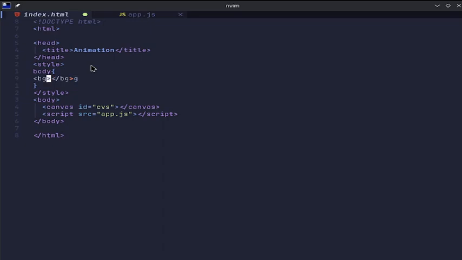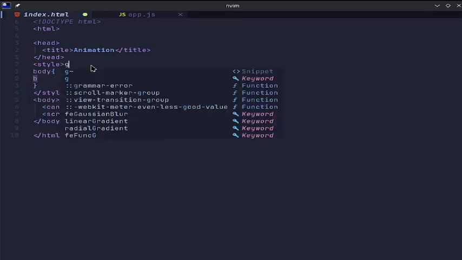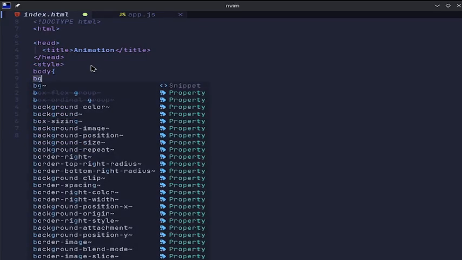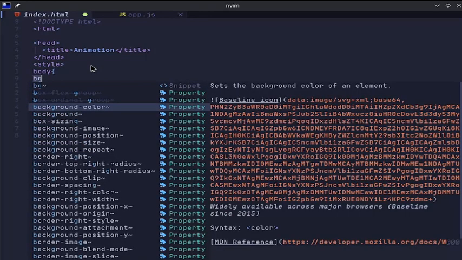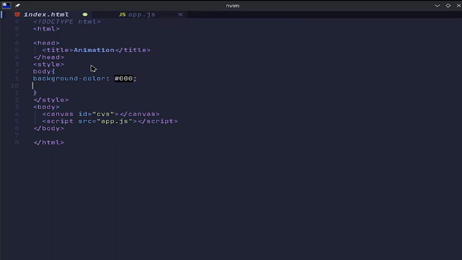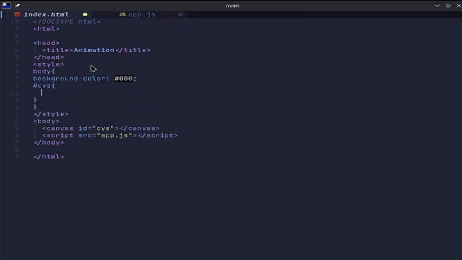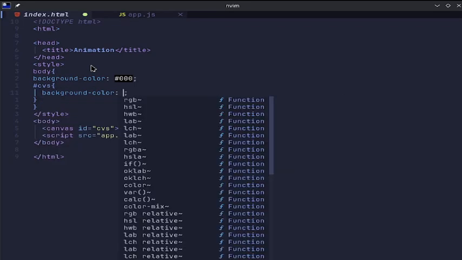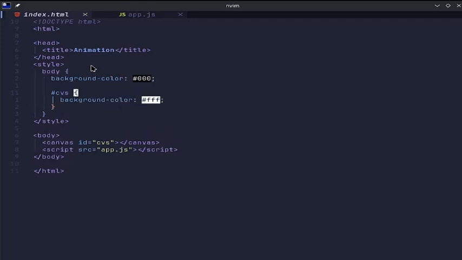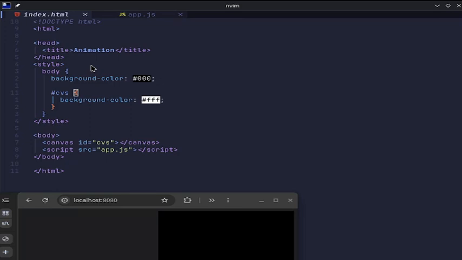So BG, background, of black, hash 000, right? And then we want the canvas, CVS, to have the background of white. So hash FFF, and let's see how that looks.